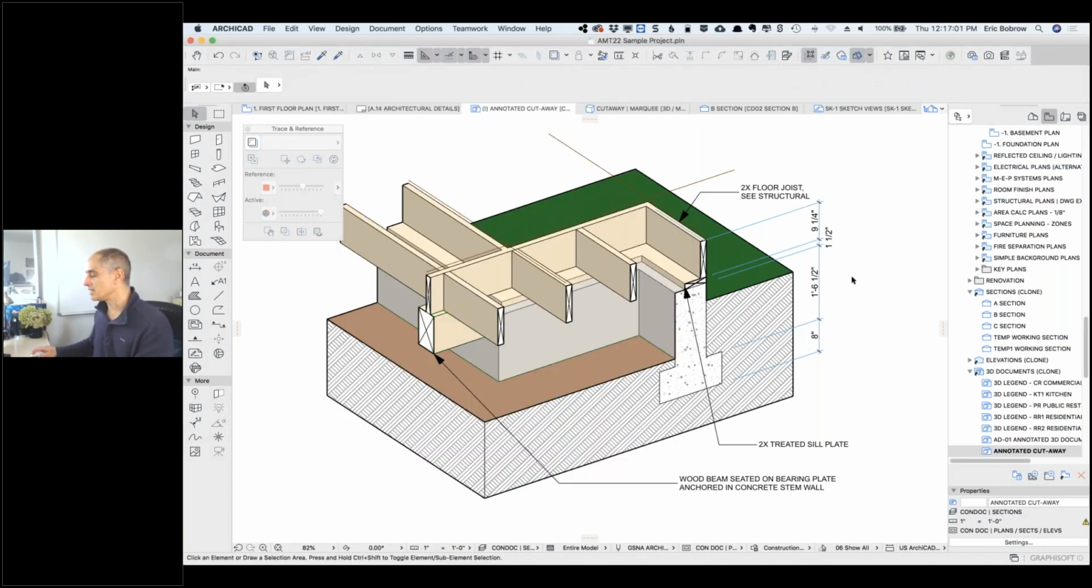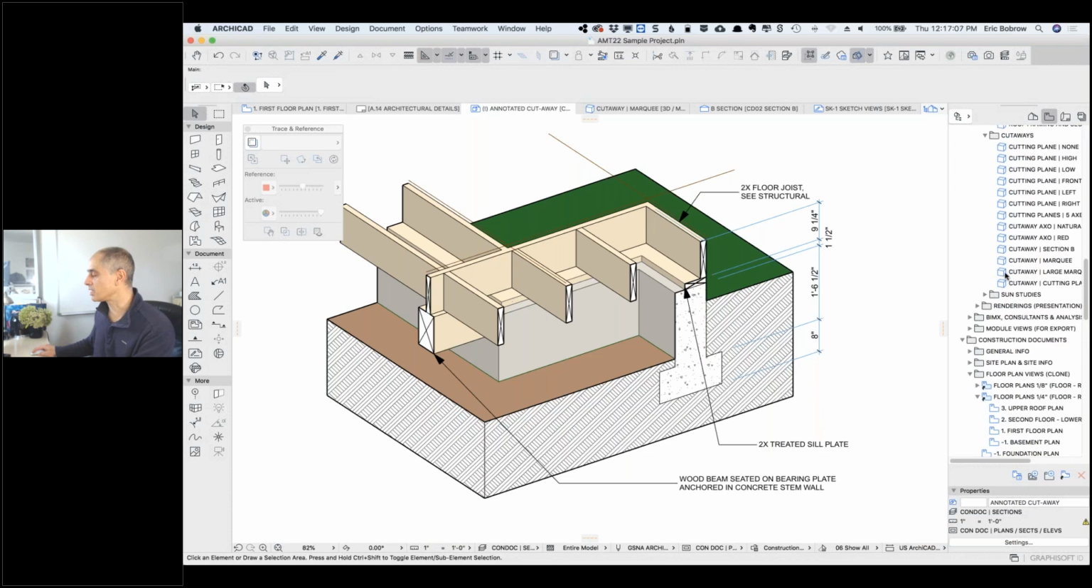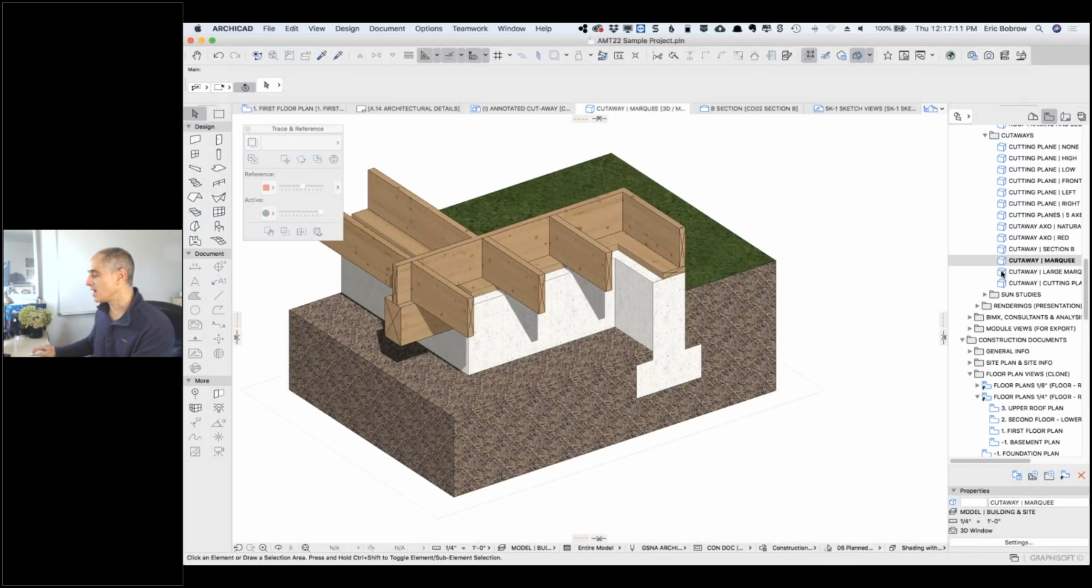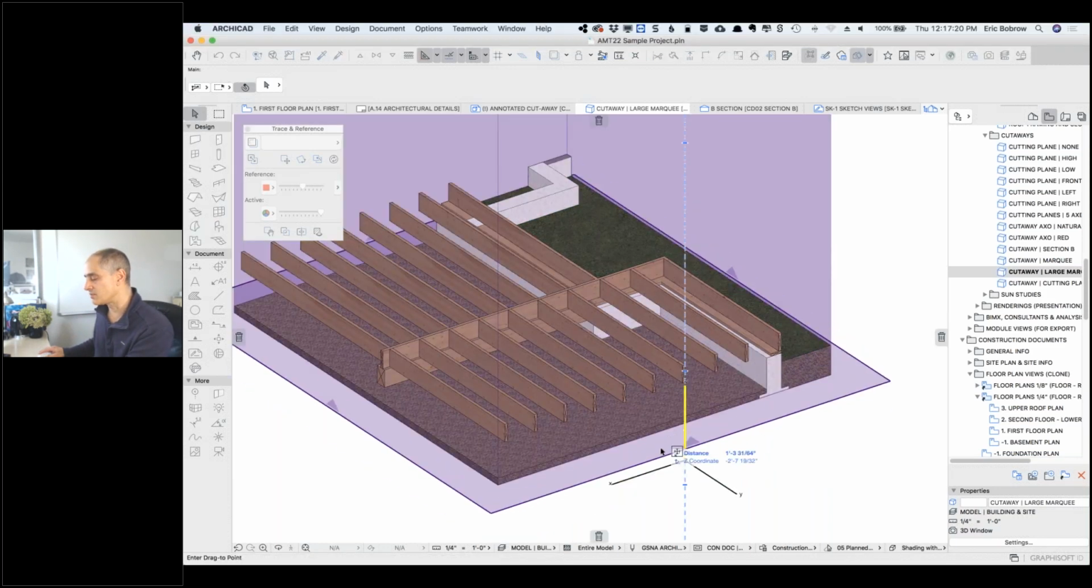So now we just go back to our, so we're in the cutting plane. Here's the marquee one that I had. Here's a large marquee. Now why do I put this here? Because it's got cutting planes, and I can literally go, that's the bottom one.